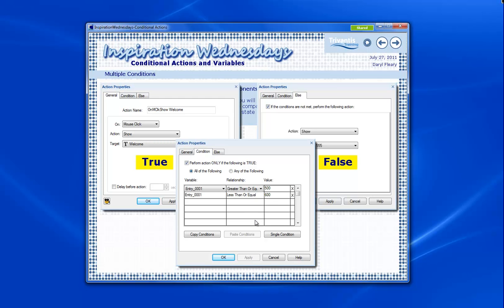What we could have done in this example is show if my entry field is greater than or equal to 500, and if that entry field is less than or equal to 600. If that is true, do this. If that's not true, do that. Well, with multiple conditions, you need to determine, do all of these things need to be true, or just one of them?